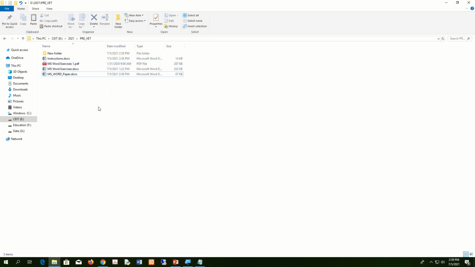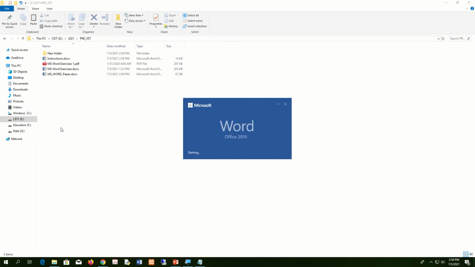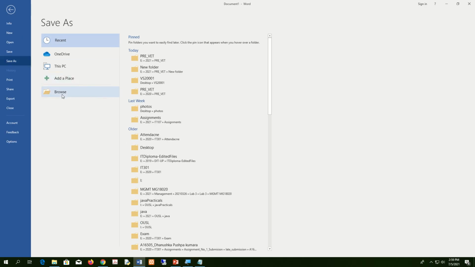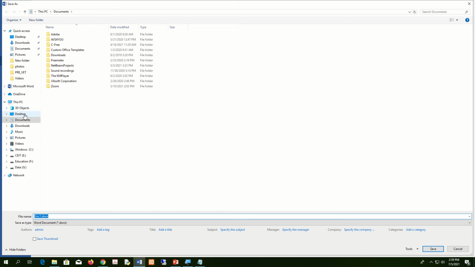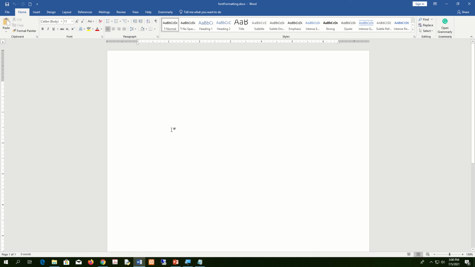So in order to do this font formatting, I'll create another document. I open Word by searching on this menu, and then I save this one. Go to File and Save As, and then use Browse, and I have already created a folder using my registration number, for example, BS20001. So this is font formatting, therefore I use the file name font formatting.